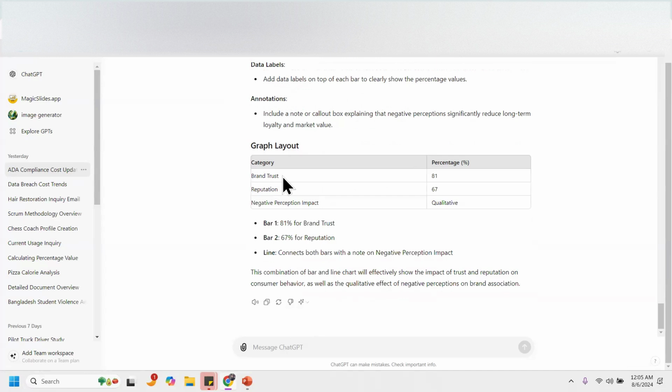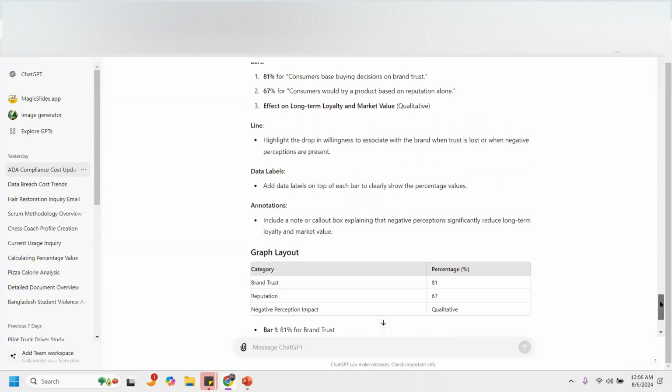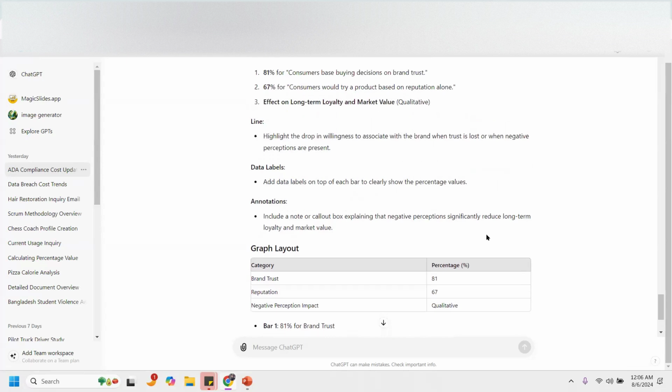We don't have to take the qualitative data from anywhere. We're citing the source for the study. We just need to show a line that shows that as brand trust and reputation go down, so does their willingness to associate with the brand.